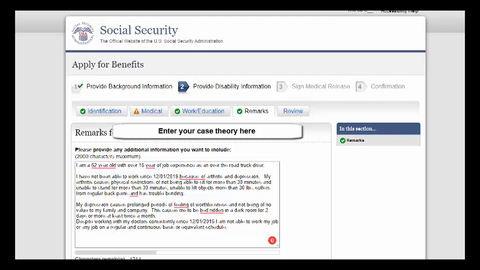And my depression causes me prolonged feelings of worthlessness and not being of any value to my family or my company, and as a result I am bedridden for more than 2 days at a time, at least twice a month. Despite working with my doctors consistently since December 1st, 2015, I'm not able to work on my job or any job on a regular basis.